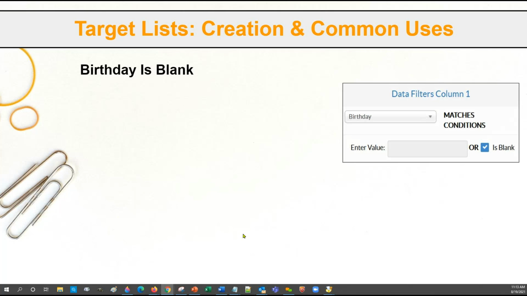Birthday clubs are a very popular feature in the system. However, from time to time, a contact may neglect to enter their birthday on a web form or a kiosk, or perhaps they had every intention of replying to the text asking them for their birthday, but they simply forgot. This type of target list setup is very common and is structured to look at birthday data and lists opted-in contacts if their birthday field is blank.